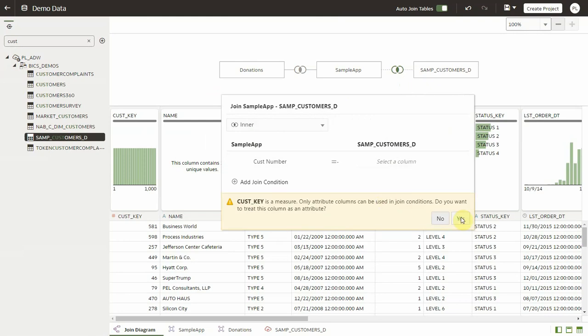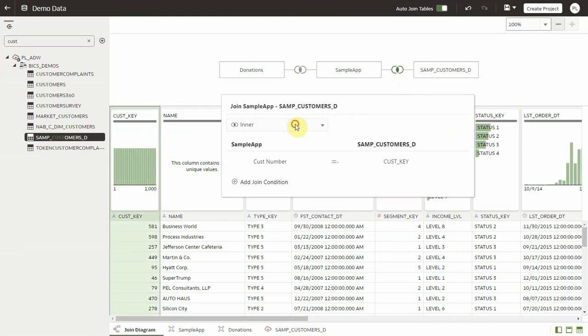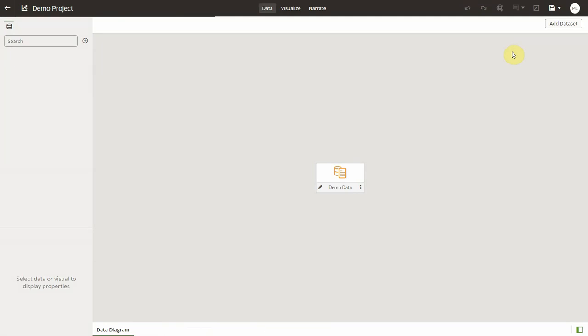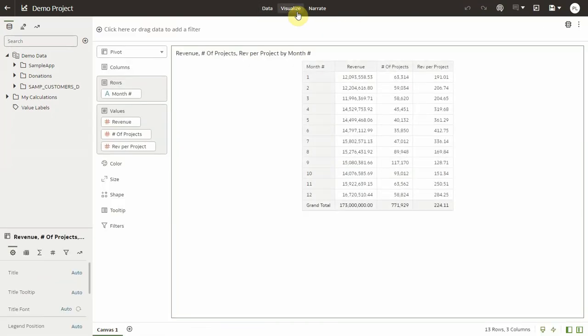And let me make that join a left outer. So we want all the data from sample app, even if it doesn't have a join and no records exist in sample customer D, which is the physical table. So now let me go back to my visualization. And here is the table that just appeared.